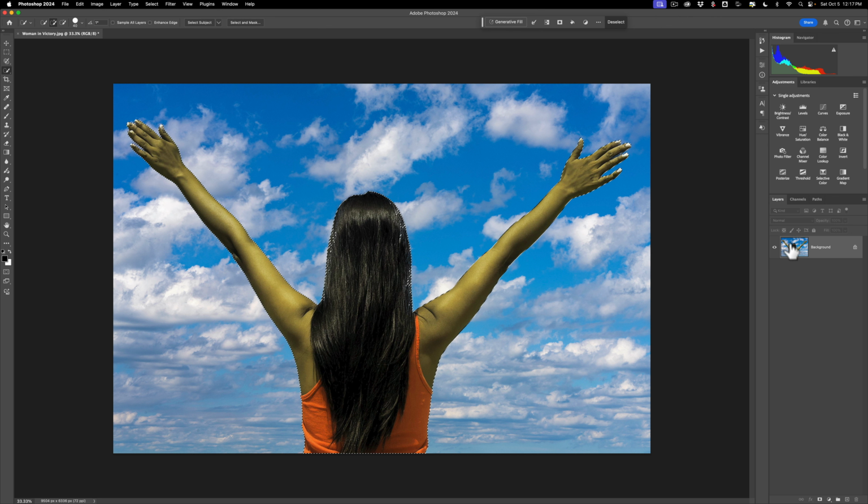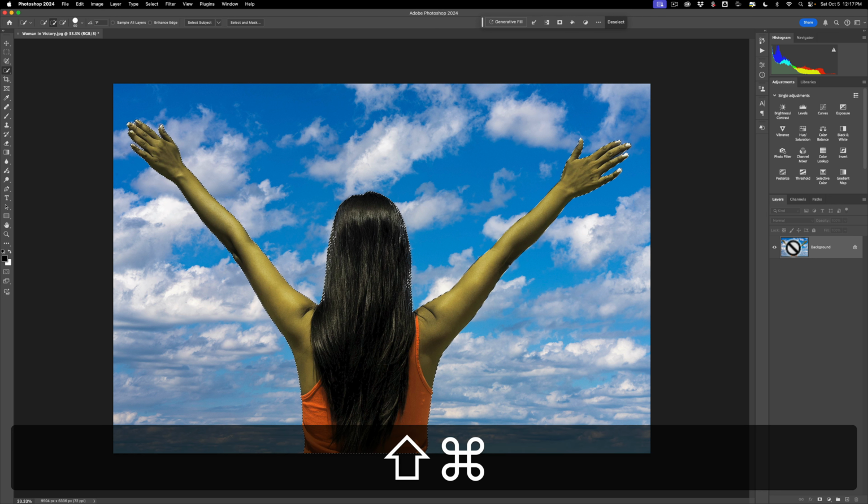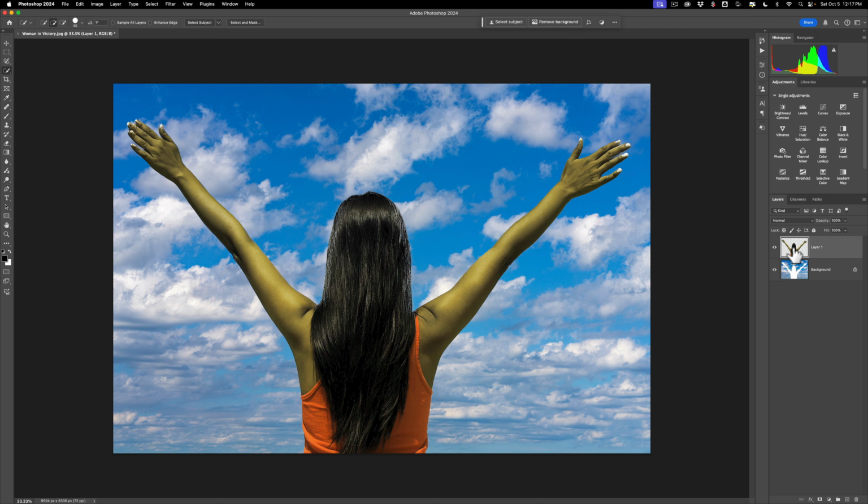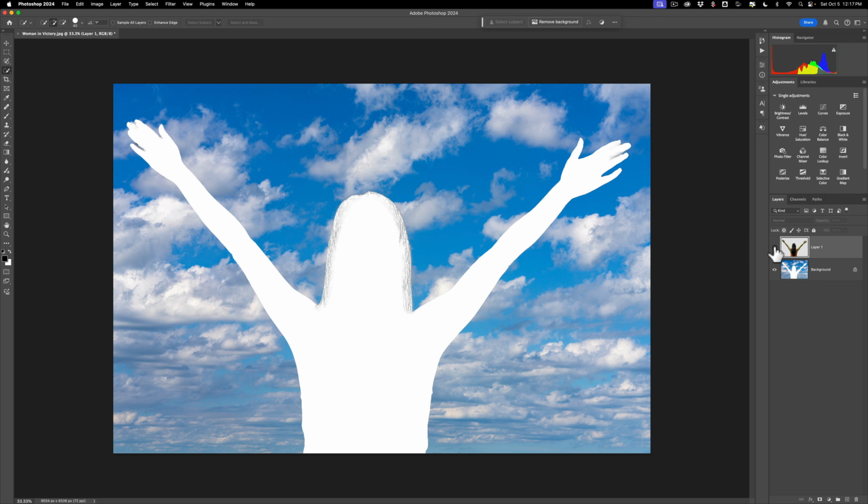I want to make it so that she's removed from the bottom layer, like we're cutting her right out of that bottom layer and putting her on the top layer. To do that, hit Shift Command J if you have a Mac, Shift Control J if you have a PC. And once you do that, if I turn off the top layer, you can see we cut her out. So she's cut out of this bottom layer.